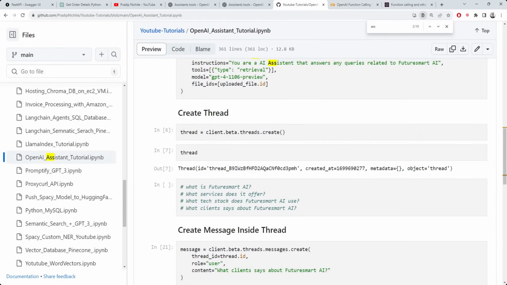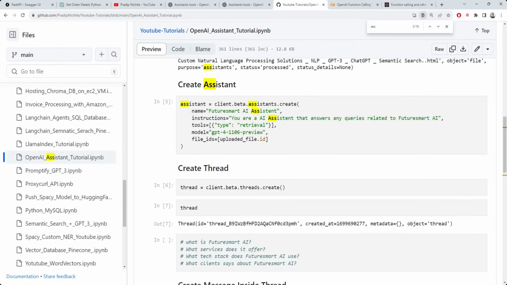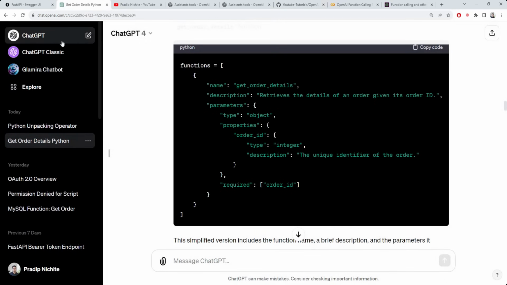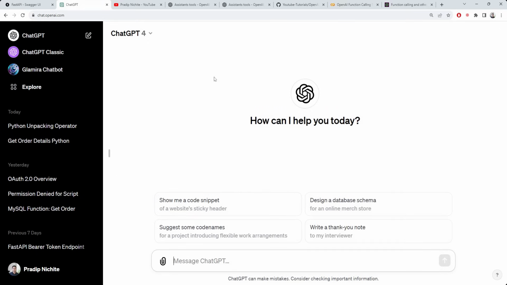Then we create the thread. A thread represents the conversation. Every time you click on new conversation here, a new chat is actually new. When I click here, it's actually a new thread creation, and then you can exchange messages between them. So every time a user interacts with the chatbot on your website, you're going to create a new thread for each user, or each session you can think of, right?